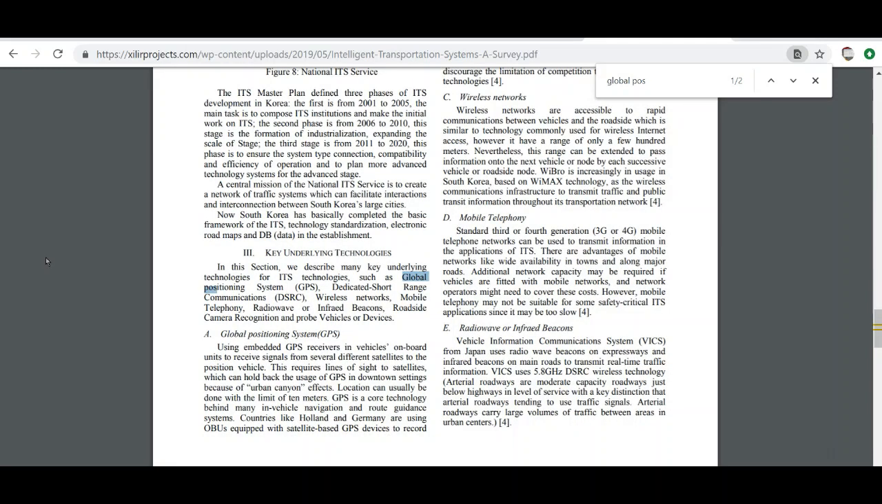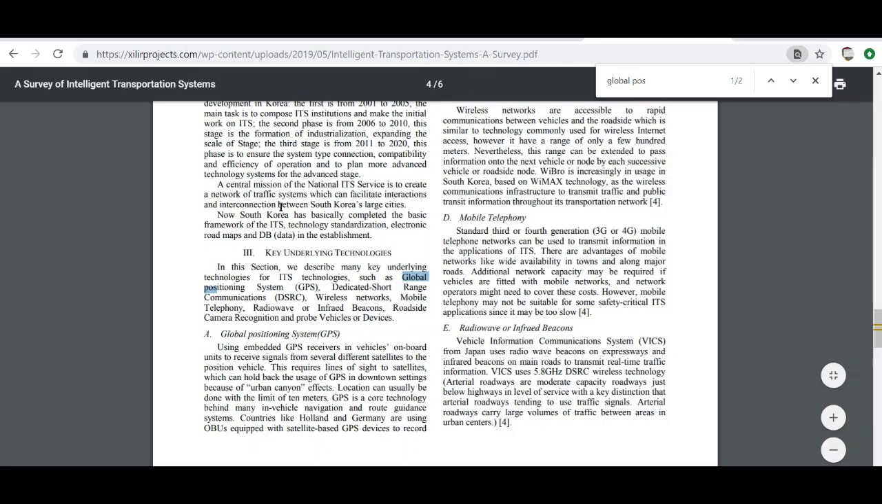Okay, so straight away I have two appearances of the word global, which is good enough. So let's read that section. In this section, we describe many key underlying technologies for ITS systems, such as global positioning system, dedicated short range. Okay, so that's good. Let's keep reading.